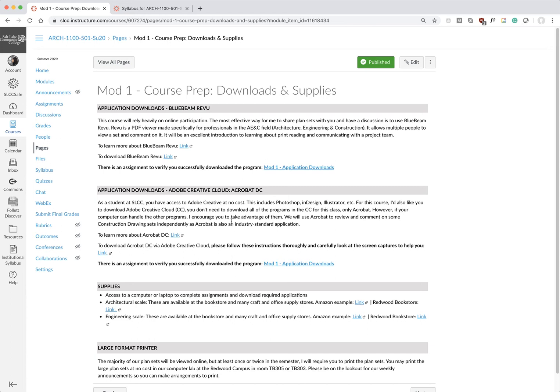So one good thing about this is that any Salt Lake Community College student can get the Adobe Creative Cloud for free. So in the future, if you're planning on taking our digital graphics class where we go over Photoshop and InDesign, you can get those programs for free starting now.